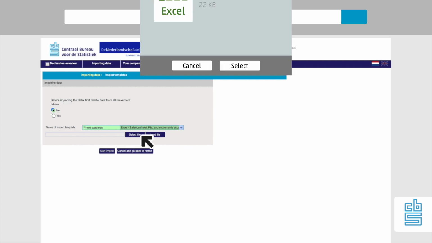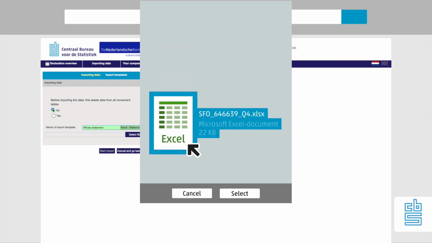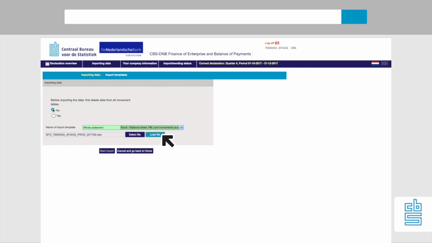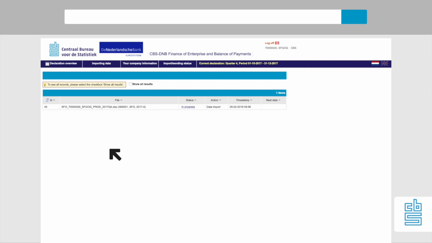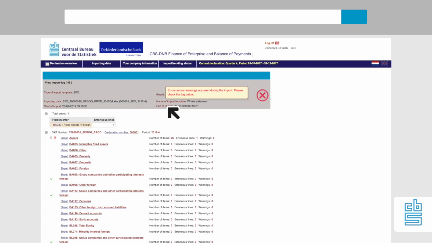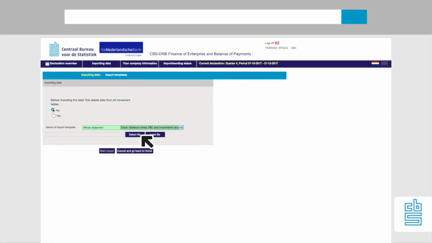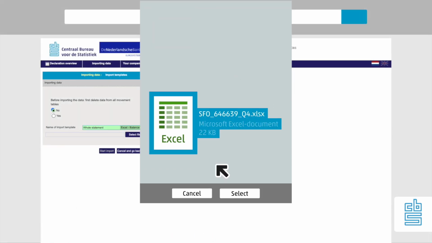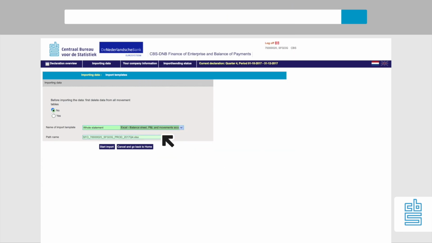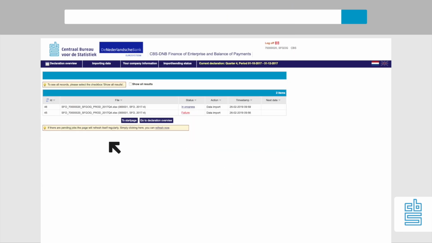Select a file on your computer and click on Load File. When your file has loaded, click on Start Import. If data entry errors occur, they will be reported using the status Failure. If you click on this status, you will see an overview of the errors. You can resolve these errors manually. Another option is to correct the data on the file and to execute the importing data process again.